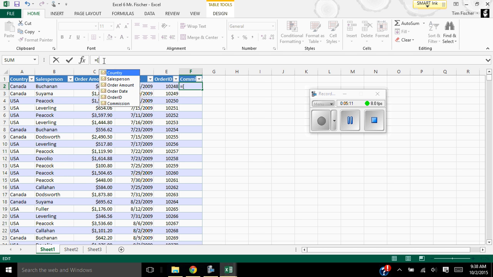And the instant I put a bracket in there, you're going to see I can choose what part of the table I want to have in that bracket. This, of course, I want order amount. And then I'm going to end my brackets. And now I'm going to multiply by that 0.3% and type that formula in there.